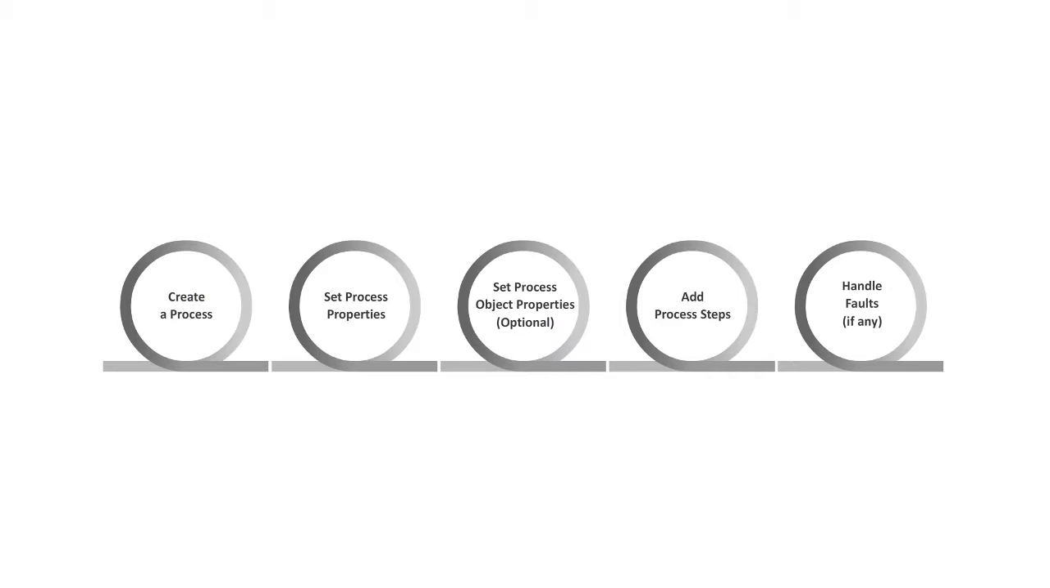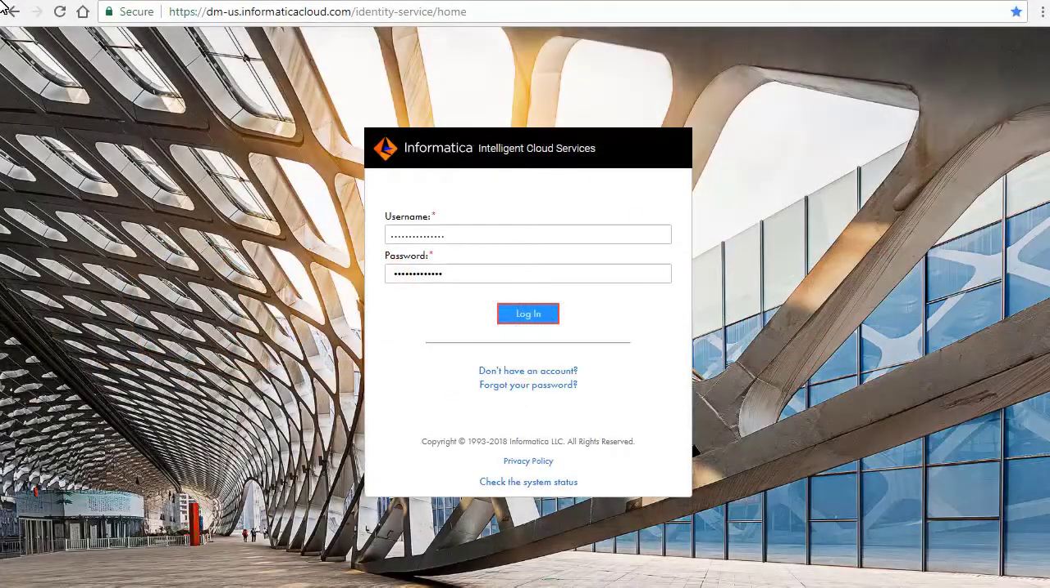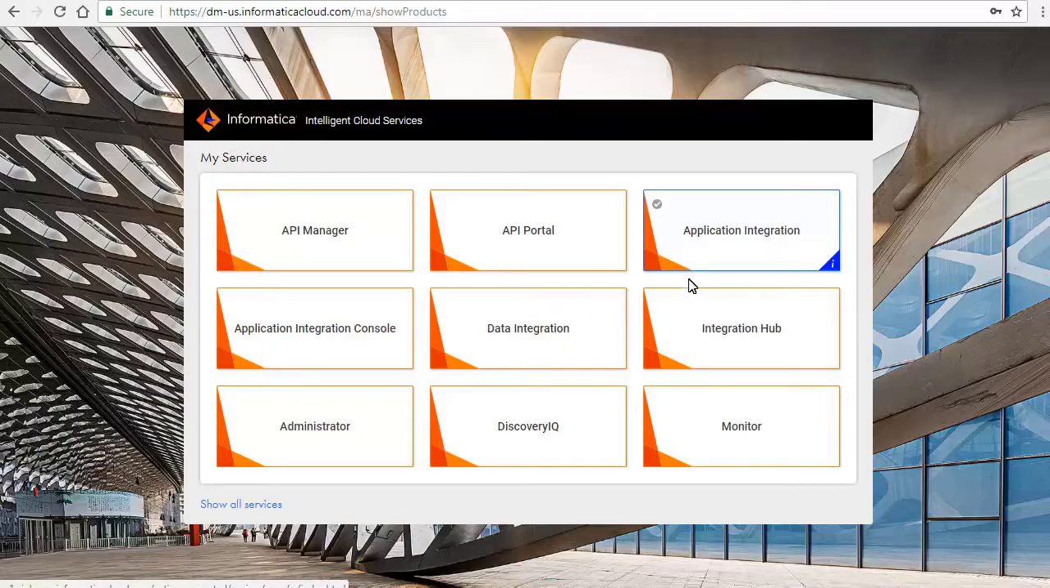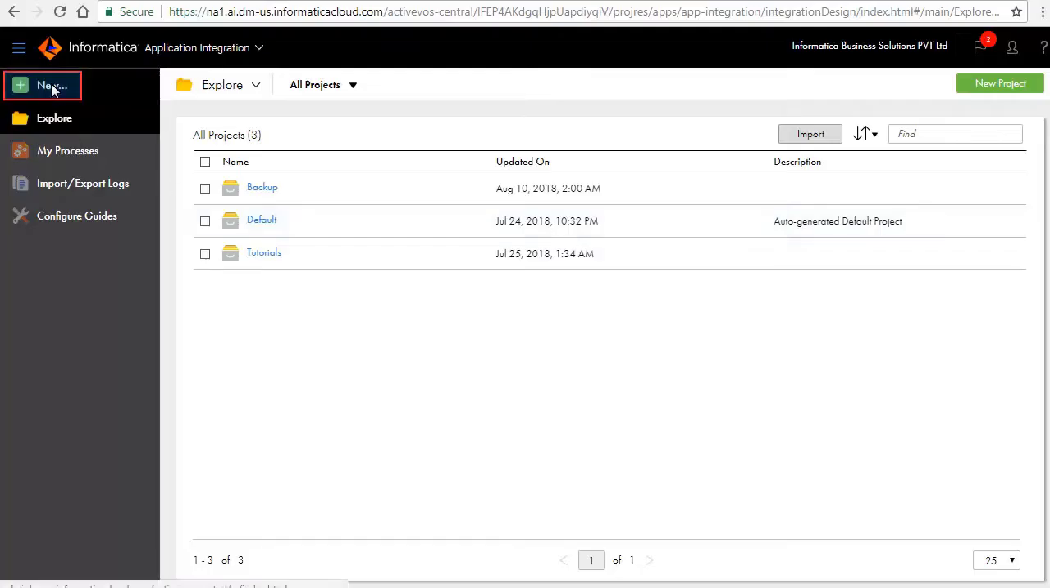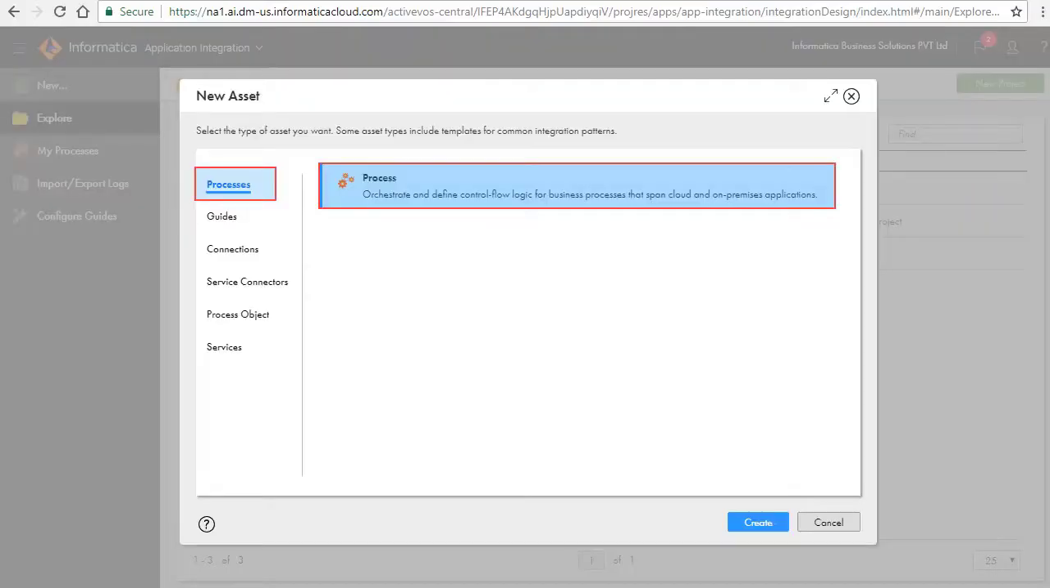To design a process, you need to perform the following in sequential order. Create a process, set process properties, optionally set process object properties, add process steps, and handle faults if any. Let us create a process. Log into Informatica Cloud Application Integration, click New, select Processes, Process, and click Create.